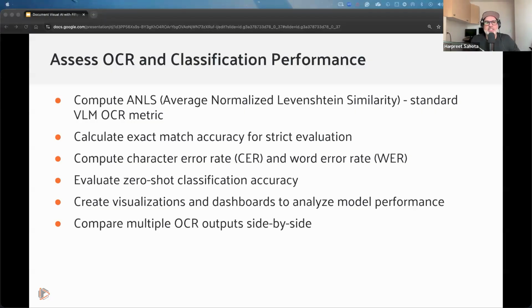The average normalized Levenshtein similarity. That's the standard metric, so we'll compute that. We'll talk about some other metrics as well, for example, exact match, character error rate, and word error rate. And then I'll show you how we can evaluate these zero-shot classifications in FiftyOne.